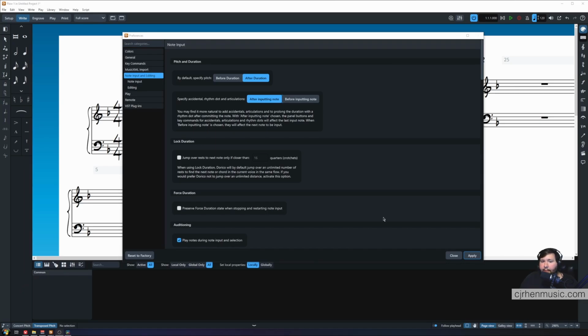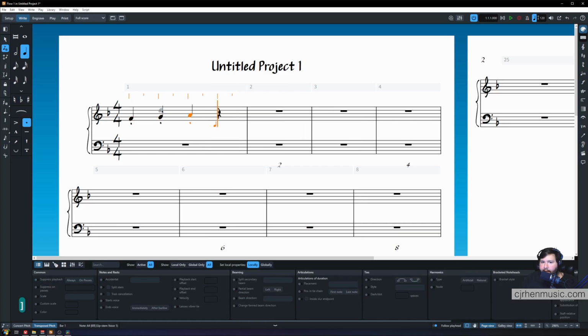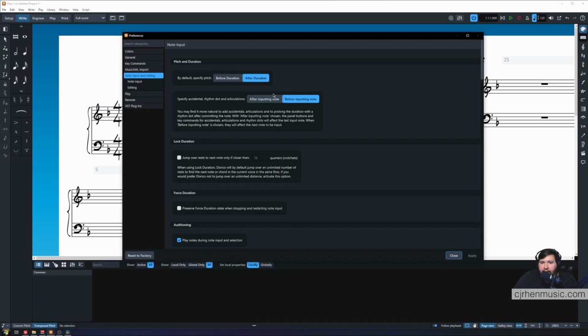Let me show you what I mean by that before I show you the new features. If I have it set to setting the articulation before my note input, if I'm in note input mode and I turn on something like staccato and then I enter a series of notes, all of them will have staccatos. This is in contrast to having this setting set to after inputting note.